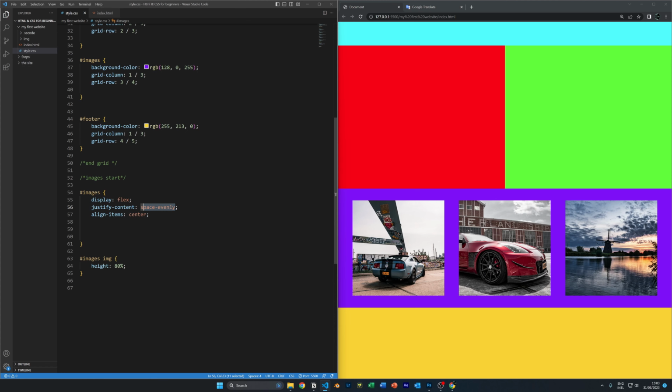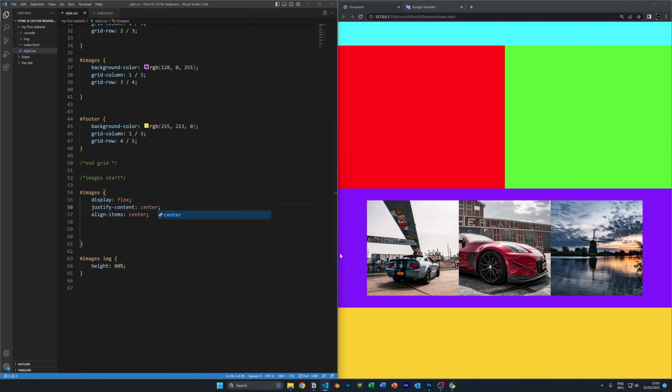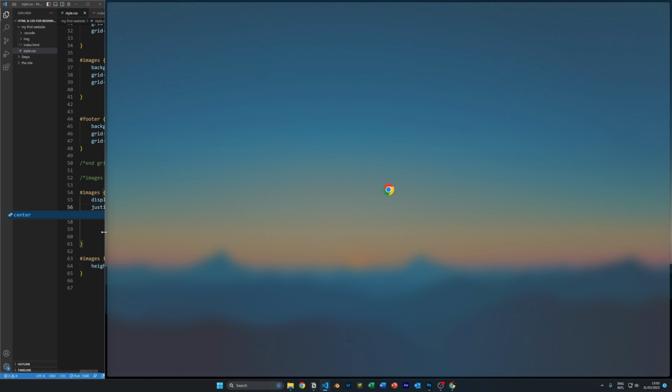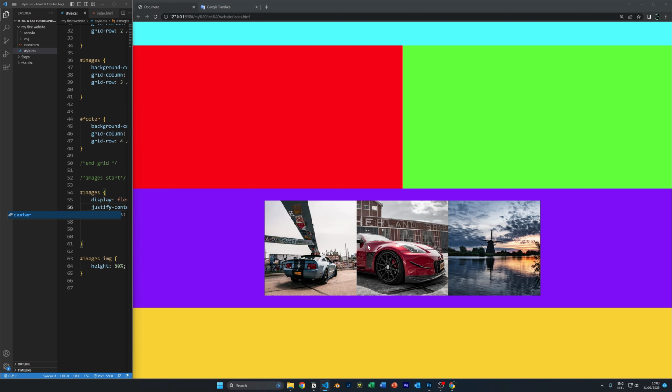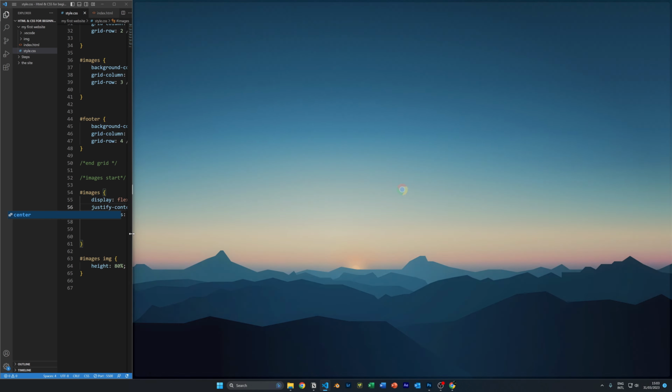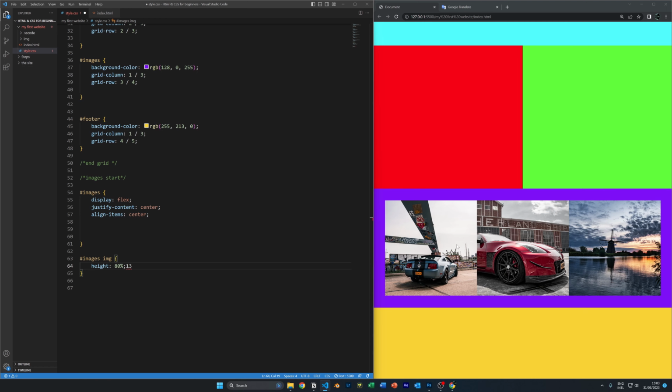But for now, we're going to just give this a value of center, which will keep all of these images nicely tucked away in the center. And if I make this page bigger, they are still in the center, and that is what we need for now. And in the next lesson, we will make some space between these images.